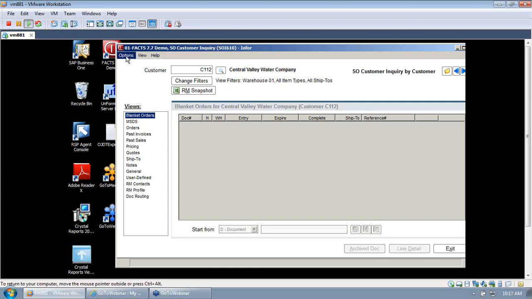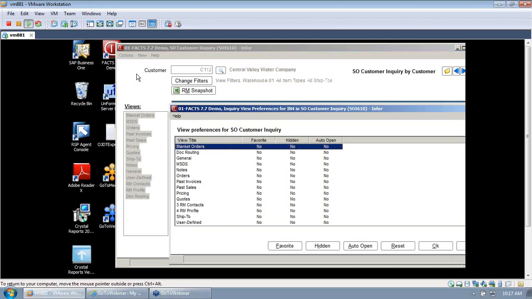So that's under the Option tab. That's our synchronization. You can also do some stuff. You can set what they call the view preferences. Okay, you can see here what we're viewing. We have blanket orders, materials, safety data sheets, orders, and so on. So what I can do is I can determine what I want.